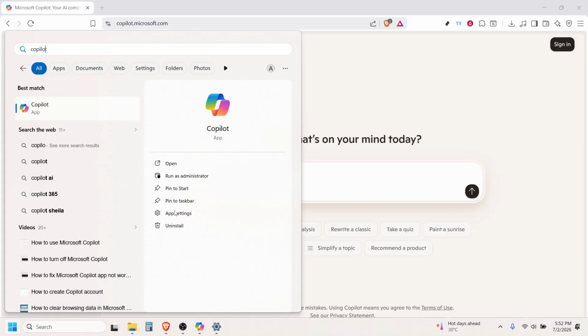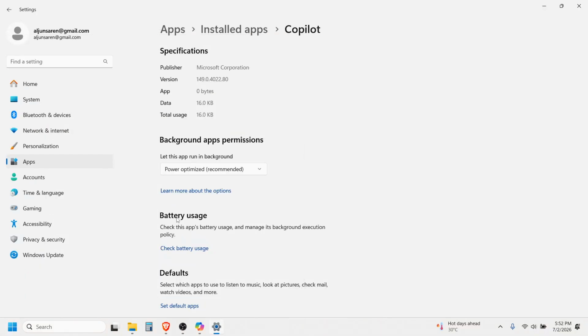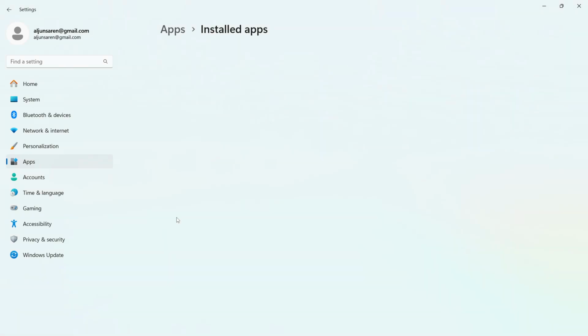Next, click App Settings. This will open the settings page specifically for the Copilot app. On this page, you'll find options related to how the app runs on your device, including repair and reset tools that are designed to fix problems like launch issues, crashes, or sign-in errors.